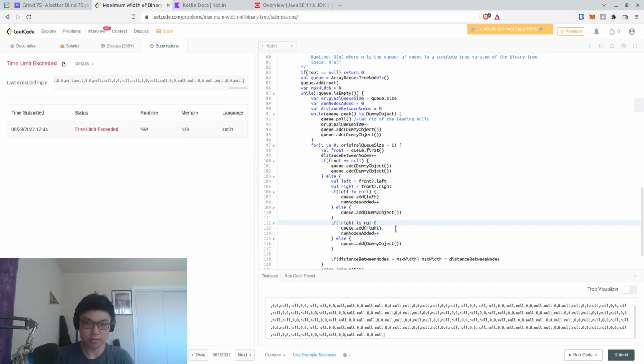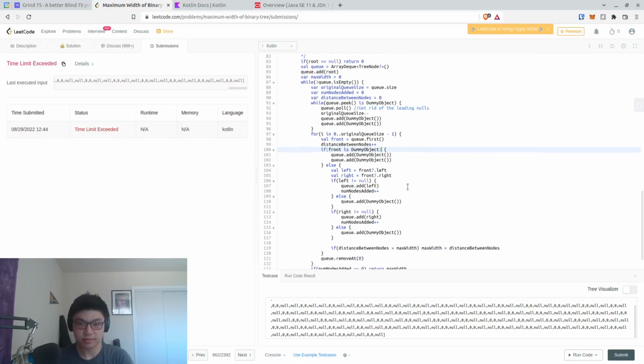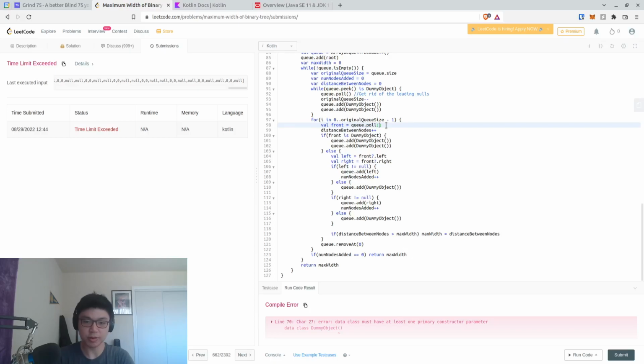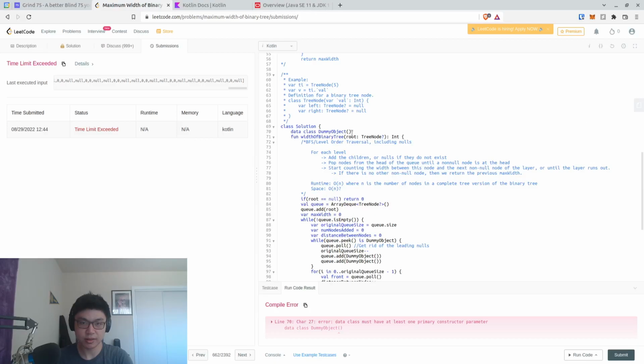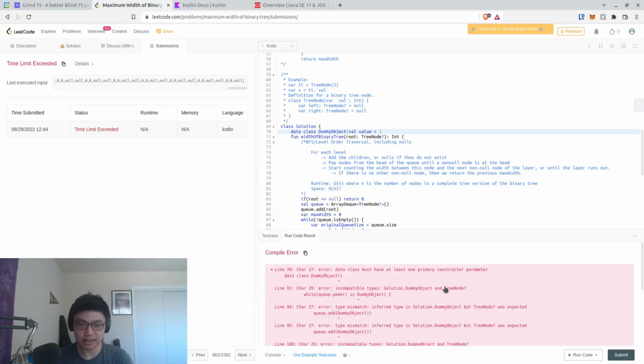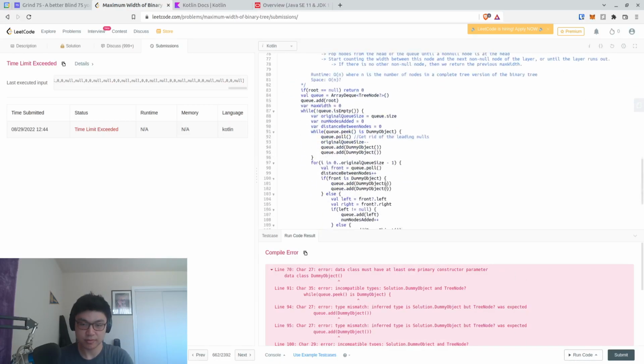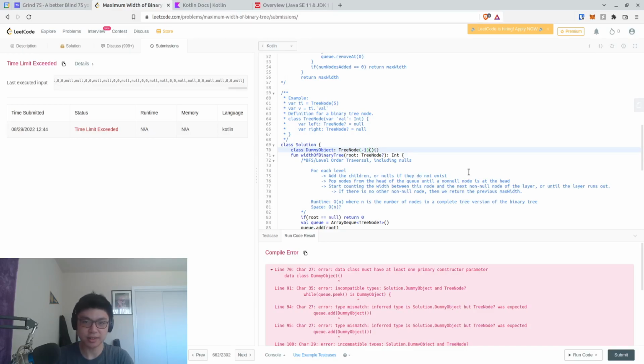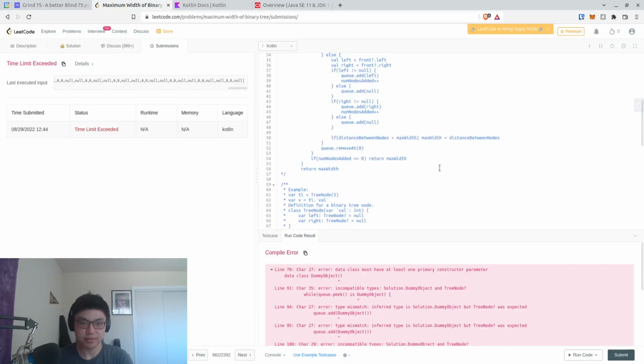Oh. We can keep that. But we just need to add a dummy object instead. Is dummy object. We can do pull. We can remove that. We can say val value is data class must have at least one. Okay, then we can just get rid of this class then. And oh, it needs to extend tree node. Tree node extend with -1. And I think that works.